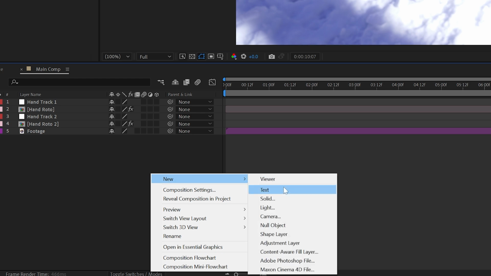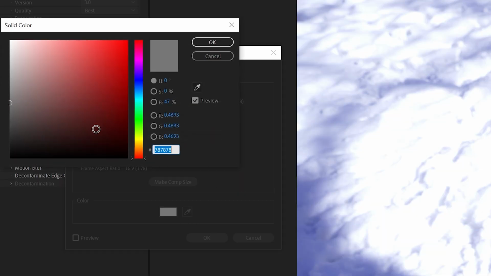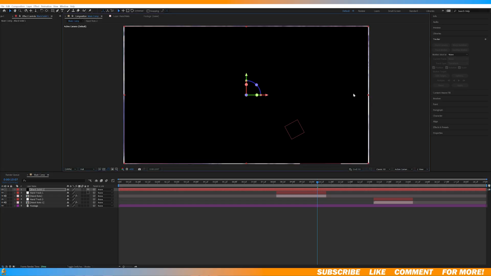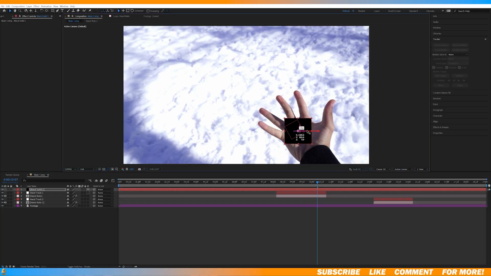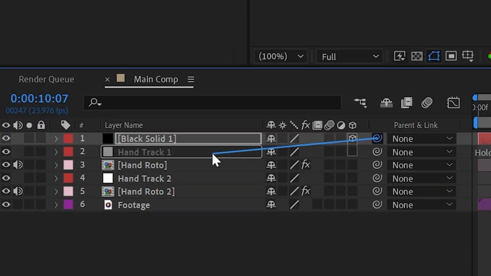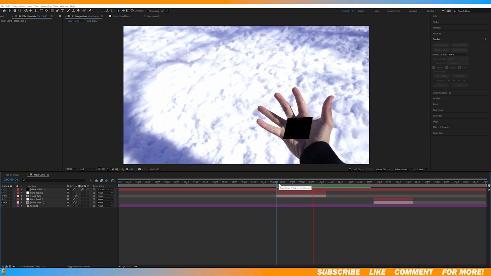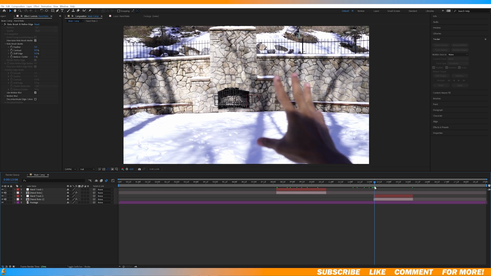Now I wanna test the track to make sure it's good. So I'm creating a solid layer and it doesn't really matter the color. Then I'm gonna hit the 3D box and align it to my hand. Then by using the pick whip, I'm gonna parent it to the null layer. Now, as you can see, the solid is tracked onto my hand, and that's letting us know that the track is good, and now we can delete the solid.